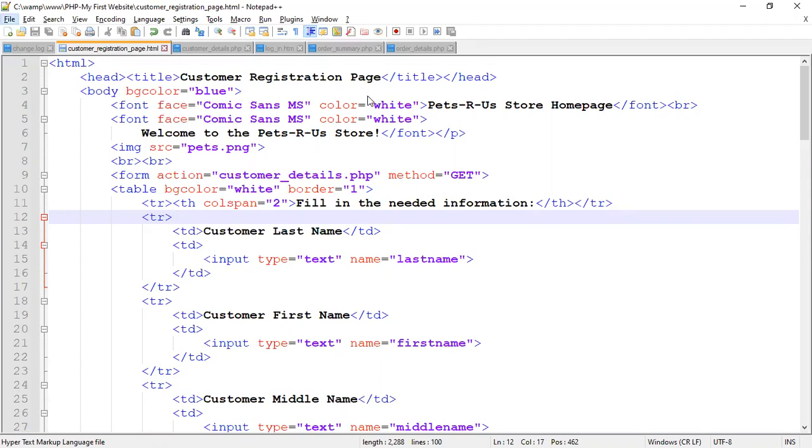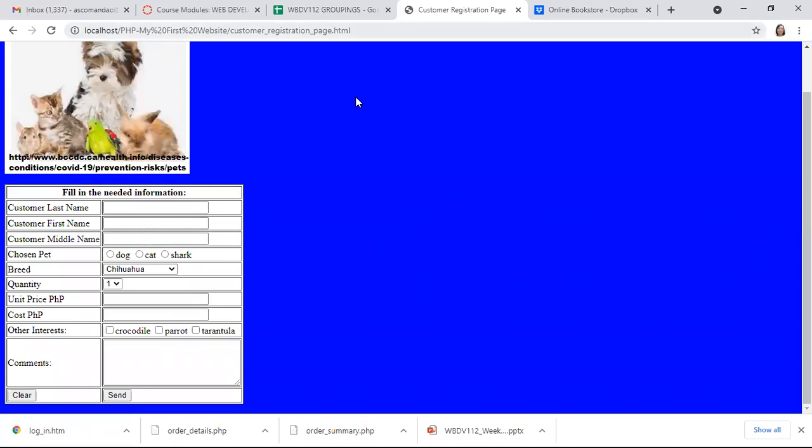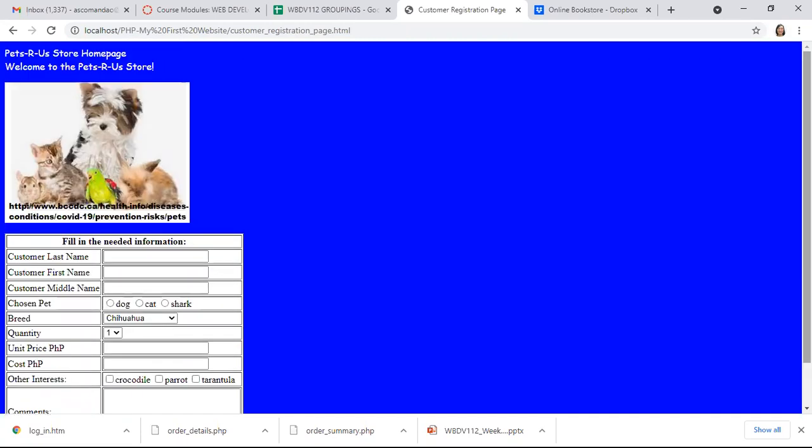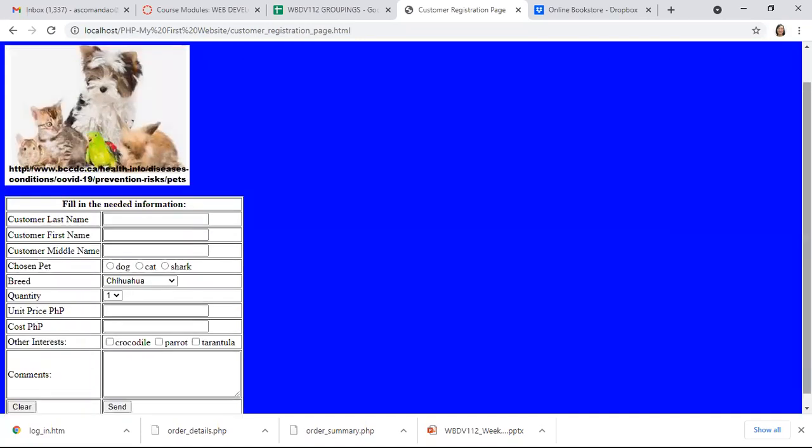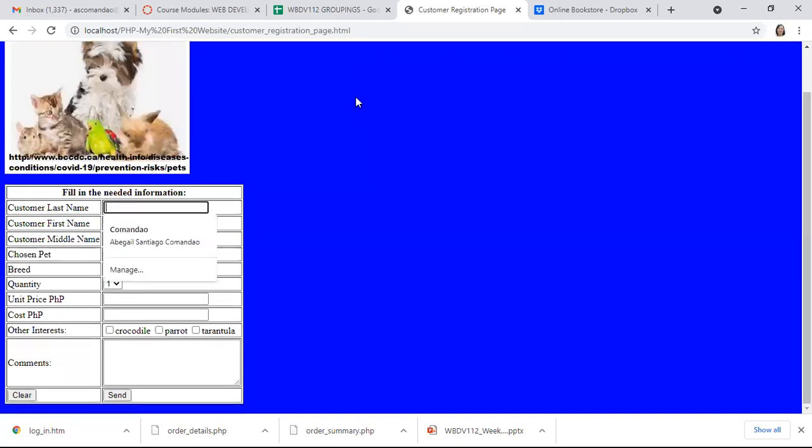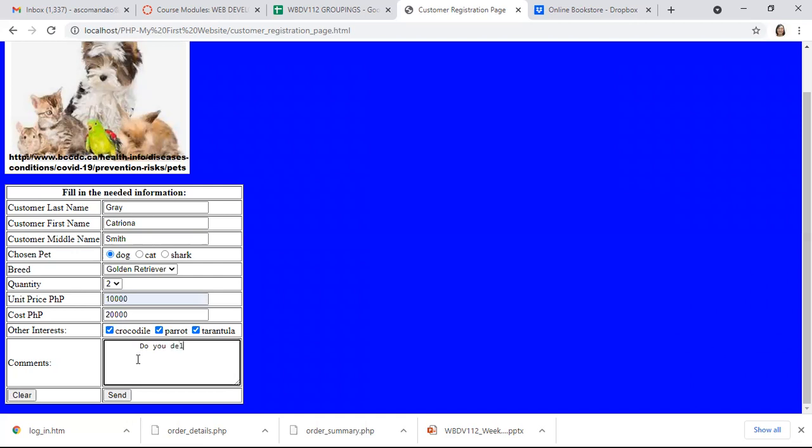So I'll share with you the browser output. Let's check first if it's working. So I'm in customer. This is in the Pets R Us store, customer registration page. Let's say I'll type Gray, Catriona, Smith. And then let's say she's ordering 2 golden retrievers worth 10,000 pesos each. So that's 20,000. Let's say other interests: she's also interested in crocodiles, parrots, and tarantula. And comments, let's say she says, do you deliver?